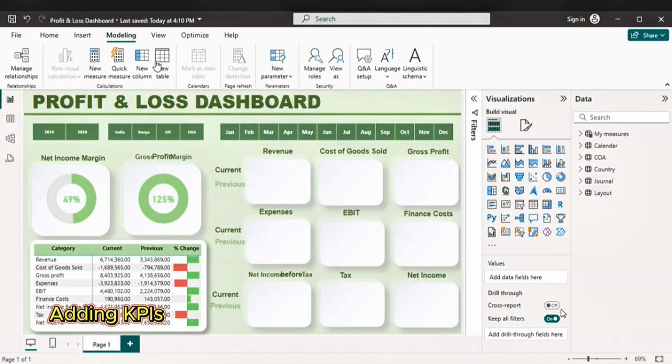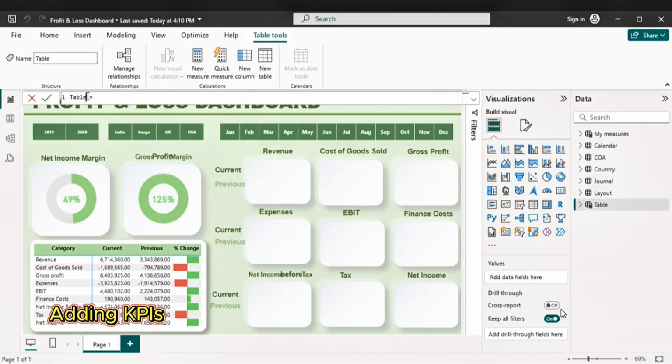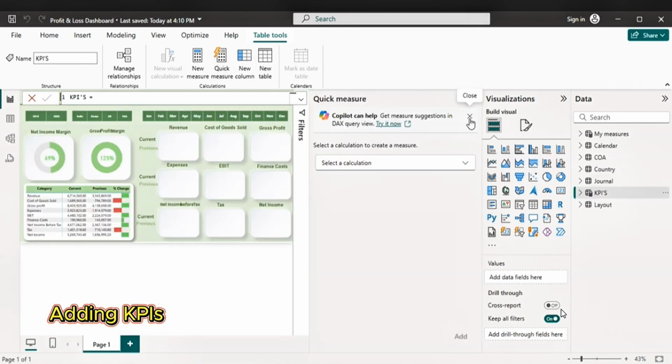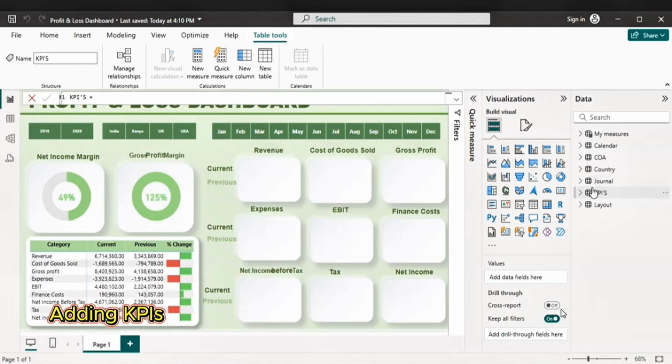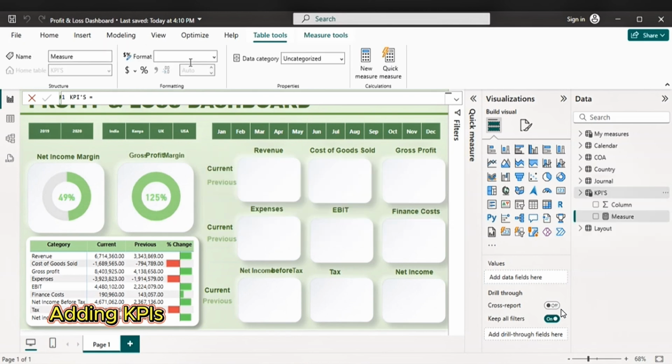So let's go to modeling. We are going to start a table. Let's rename it KPIs. KPI equal. So let's add a measure. Go to new measure. So we're going to start with the revenue for the current period.